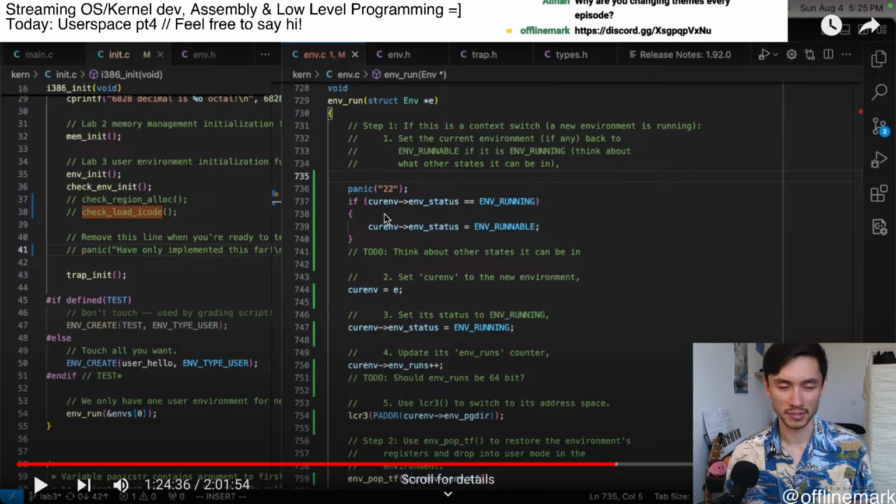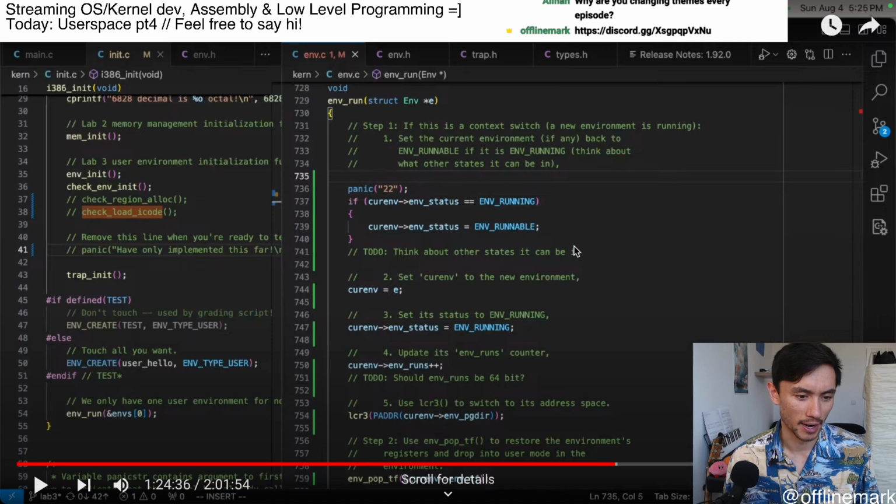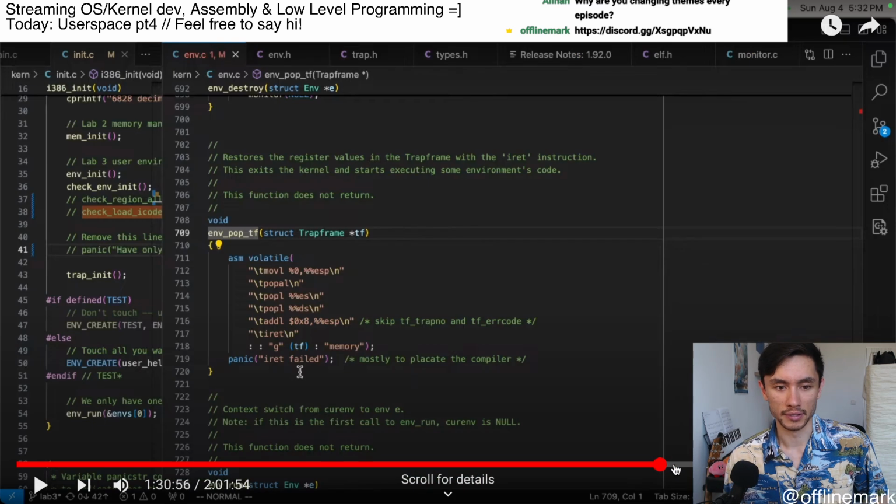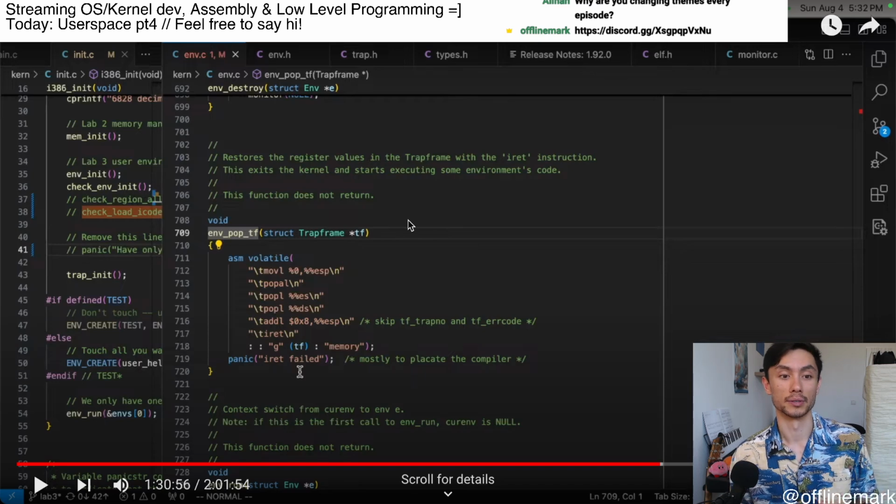I will go on this little side quest because I have this bug. It's this null pointer dereference that happens at an hour 24. Then I figure out the null pointer dereference. And then I start reading env_pop_tf, which is the actually low level and interesting function for doing the context switch and dropping into user space.